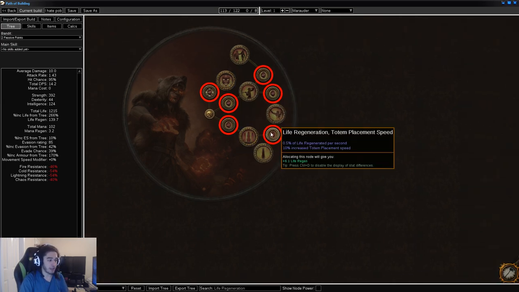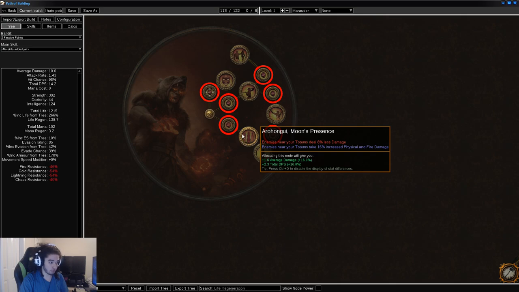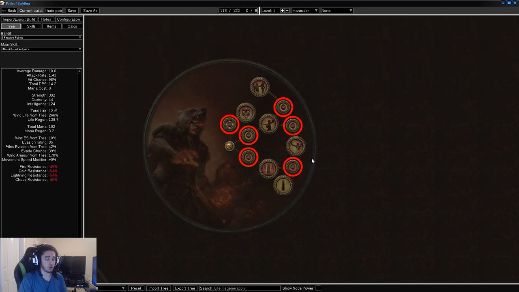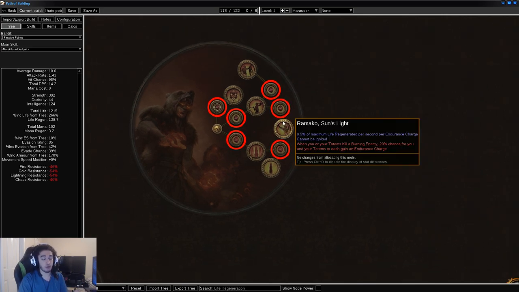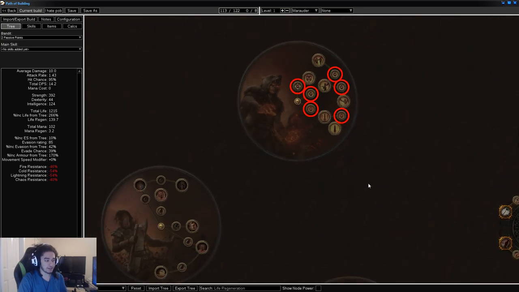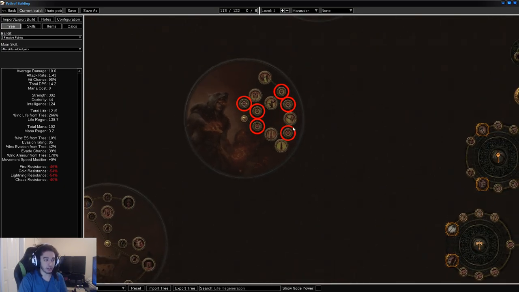And then I don't know what your last point would be. Maybe Moon Presence, and you'd use a decoy totem or a Scorching Ray totem, and you'd make them take less damage and take increased damage, which would apply to your Righteous Fire. So overall, if you want more regeneration and you're looking specifically for life regeneration, this is where I would recommend Chieftain. Otherwise, I personally do not really see a point in Chieftain.